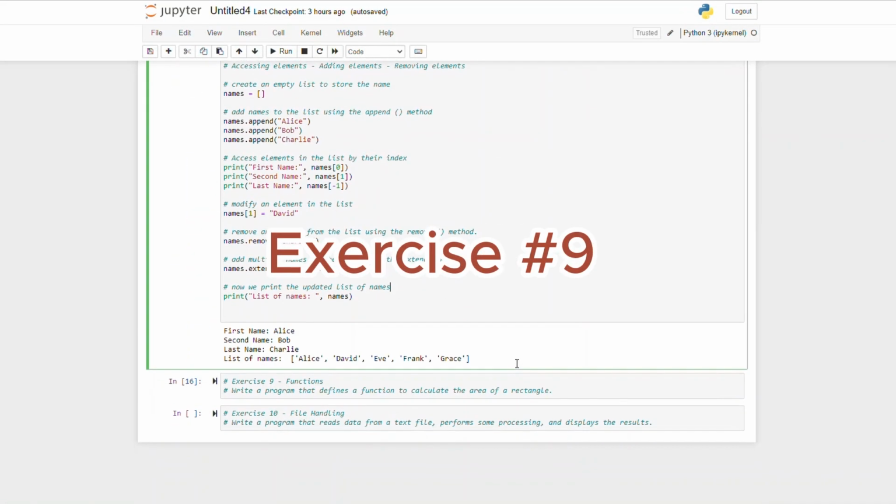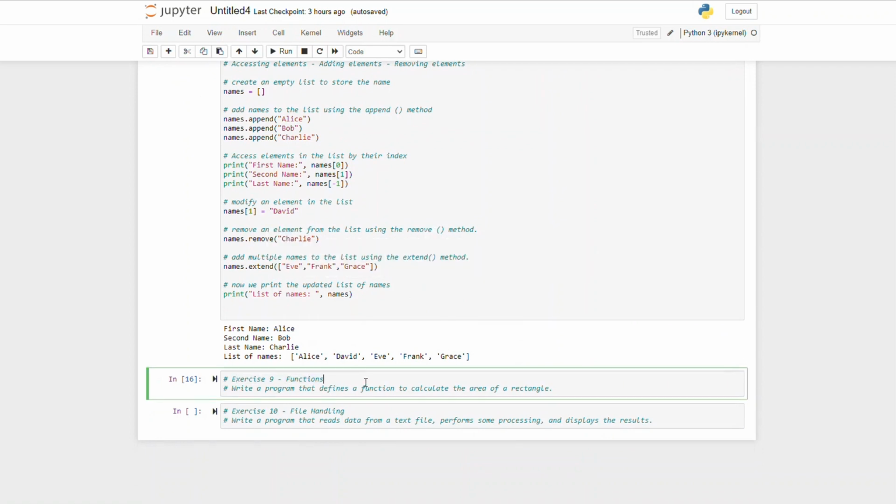Let's now move to our second last and the 9th exercise. This exercise will be about functions. Let's write a program that defines a function to calculate the area of a rectangle. Your time starts now.